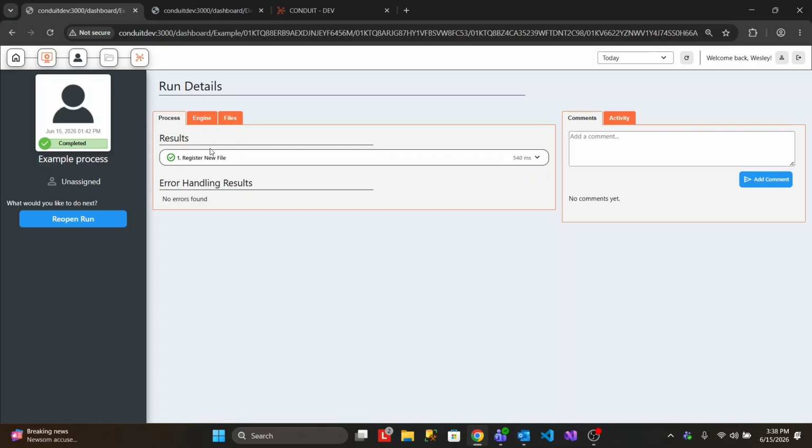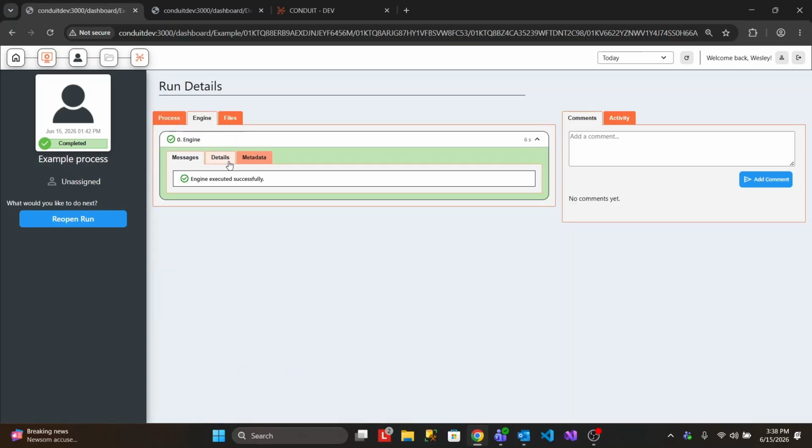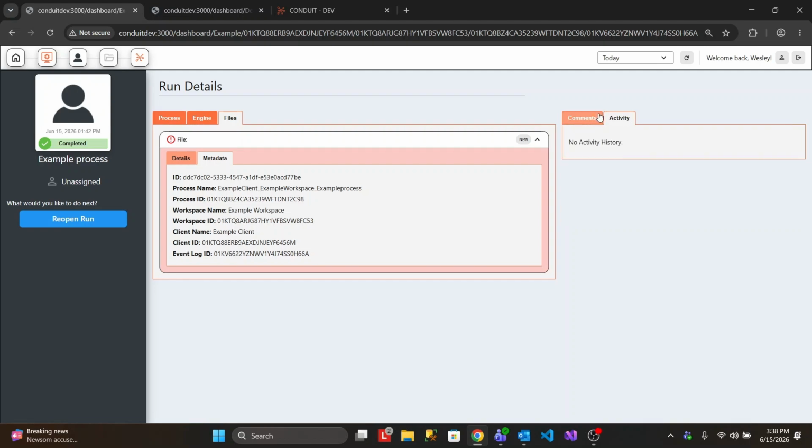We can see the process steps and the messages and metadata involved in them, the engine details and metadata and messages, the files. We can also add comments and see activity from anyone else in Conduit Command Center.